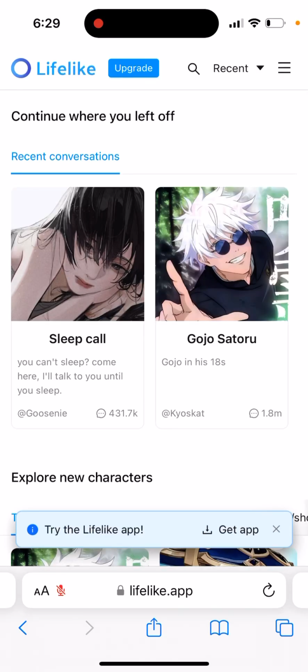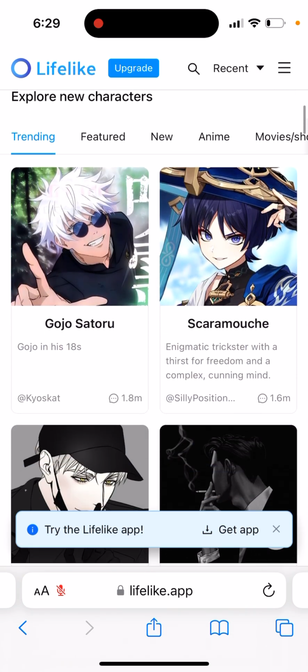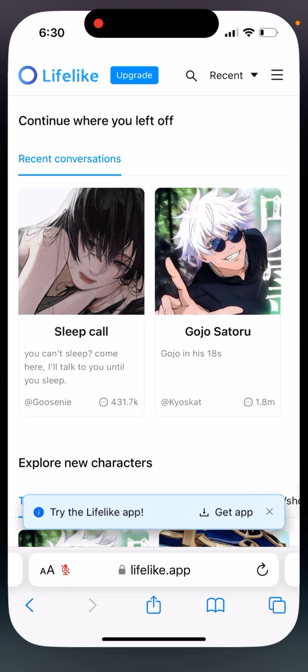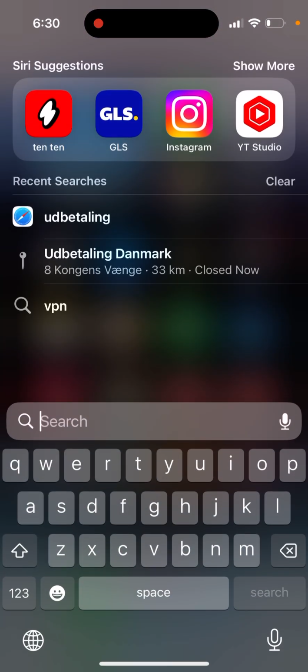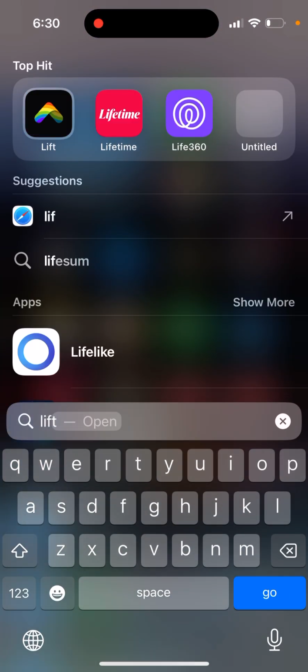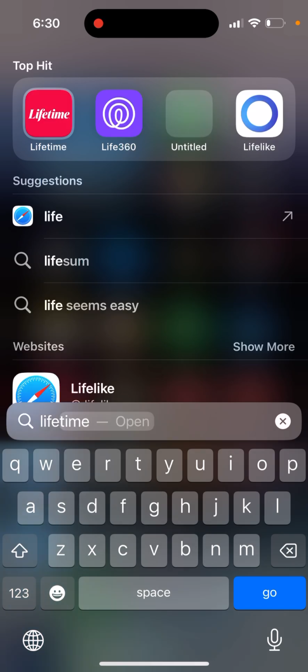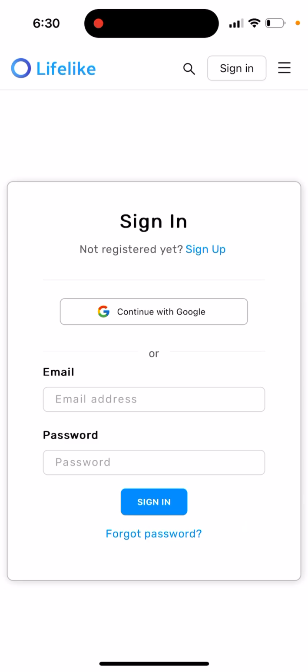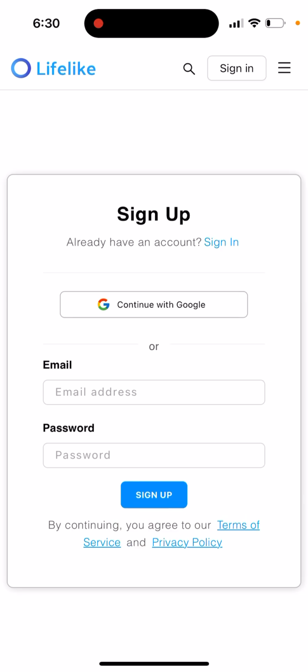Here's the LIFELIKE app. It's a nice alternative to Talkie AI or Character AI or Chai app. You can create your account here for free. You just find this app, and then you can sign up using Google, your email or password, or you can just sign in, as you want. And then you continue from here.